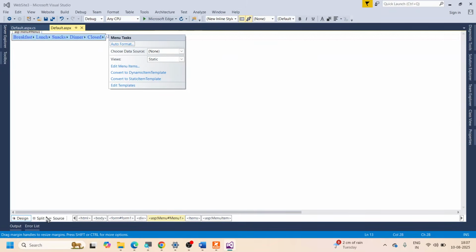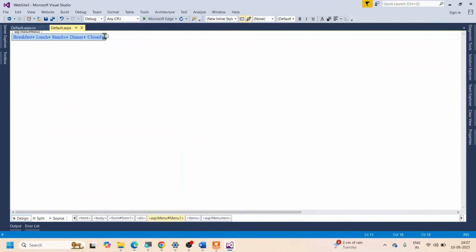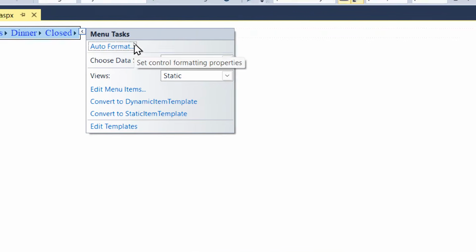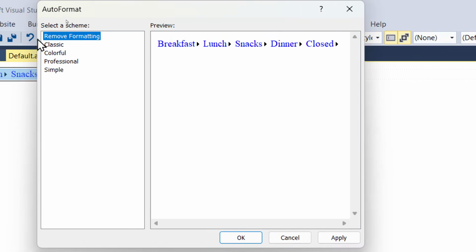Before I do it, let me show you the source here. Remember, the source is very simple now. You start with the ASPX menu item and so on and so forth. This is very easy to read. The minute you do this one, that source will become slightly complicated, but it will look nice. So you click on this one and then say auto format, and you get the option.